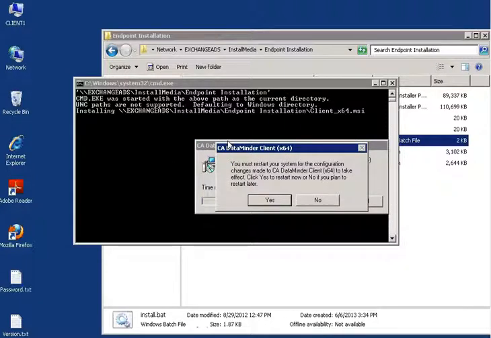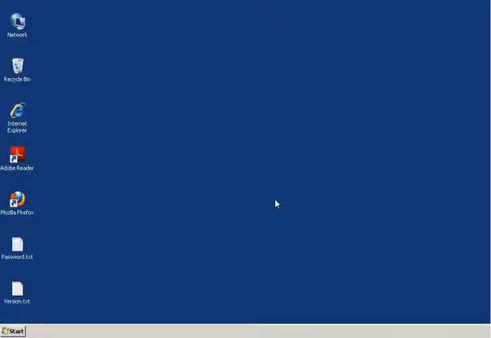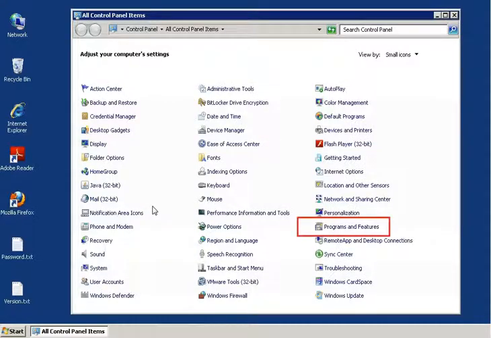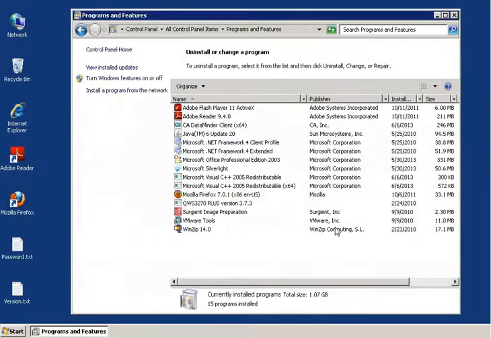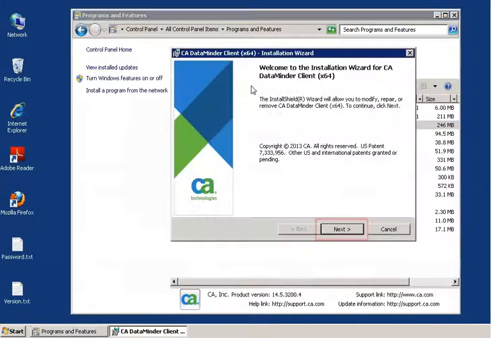A reboot is required for the installation to complete. For this first installation, I'll show you the agents installed as part of the endpoint package. After rebooting and again logging into the endpoint, access the Control panel and open Programs. Select the CA DataMinder client and click Change to open the installer.